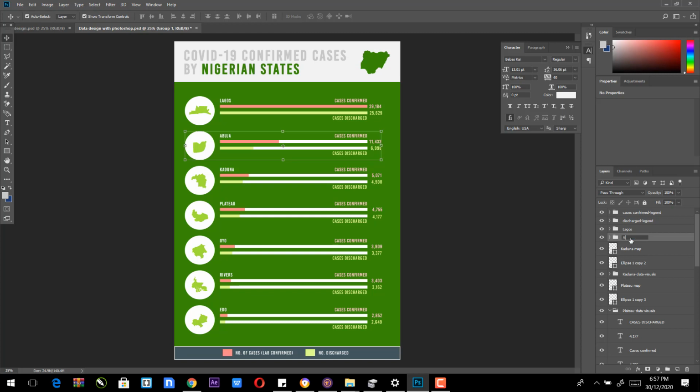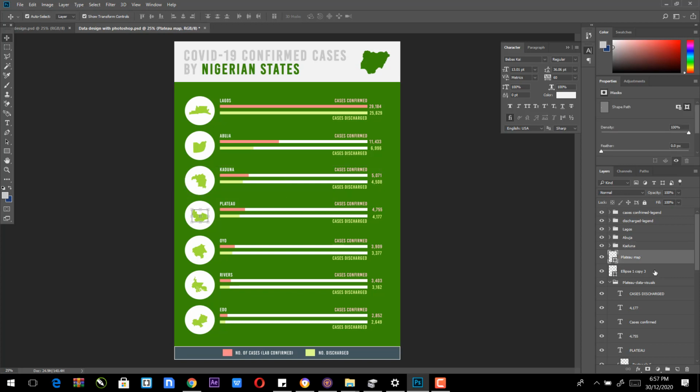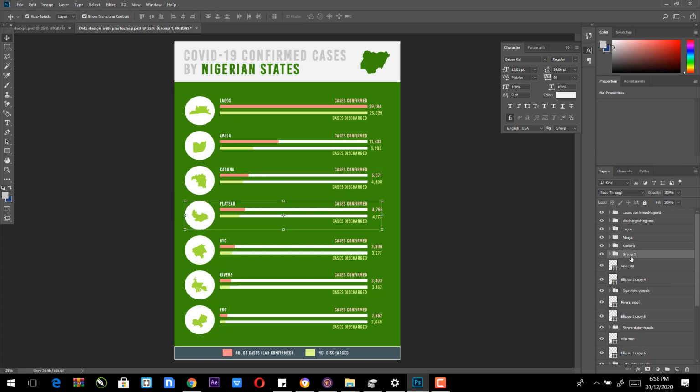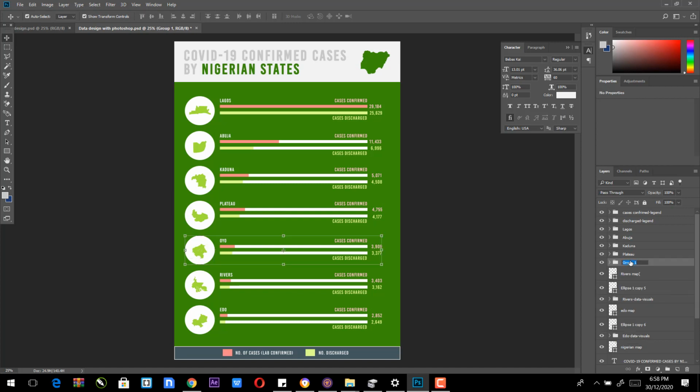So this is Abuja, Kaduna map, circle, data visual. Control G. Kaduna, Plateau, ellipse, Plateau data, Plateau, Oyo, Rivers, Edo.